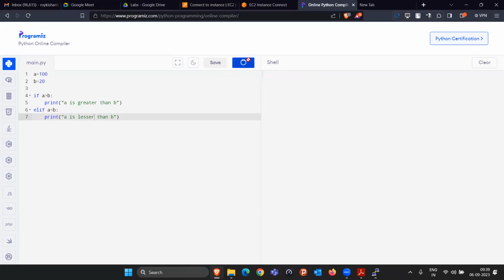If I run it here, see, it is still printing greater than B. But as soon as B is greater, this condition is not going to be satisfied, so it is not going to print "A is greater than B". It will check the next condition, which is A is less than B. So see, it is printing this: A is lesser than B.